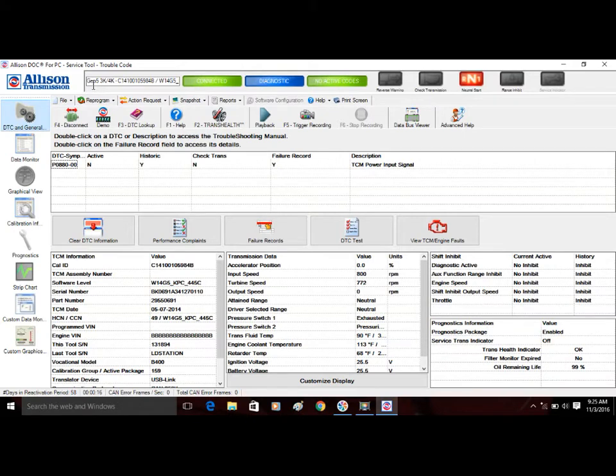Also at the very top, it will show you what version of Allison you're connected to. This is a Gen 5 3K 4K. It would also display the CIN number. This is the calibration number that's in the computer. It would also be shown on this bottom box here. This is a good way to identify that the correct calibration is in the computer, as mixing of computers does happen from time to time.